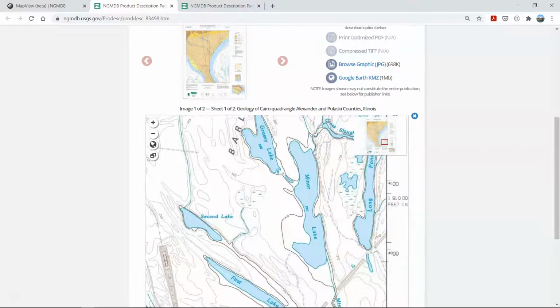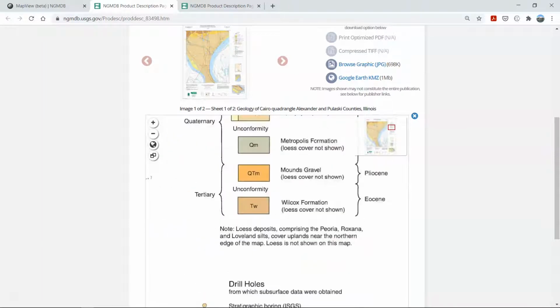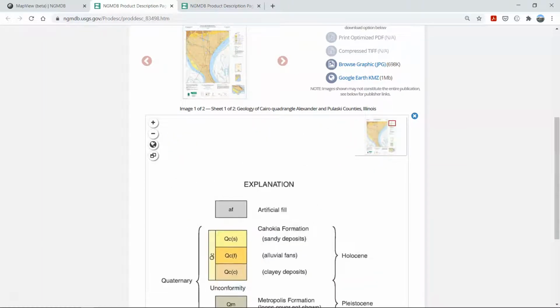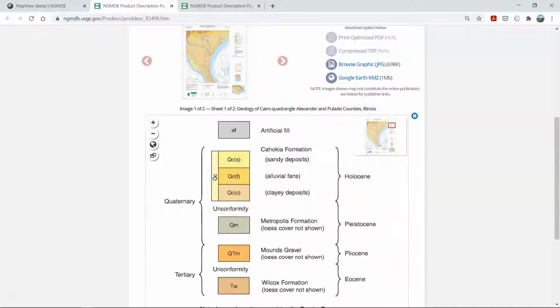Well, what is that? We don't have just a whole lot of material here, but if you look, we have the QCC. That is clayey deposits, which means that could be quick clay in the event of an earthquake there. All right. And so that's how I would find my geologic map.